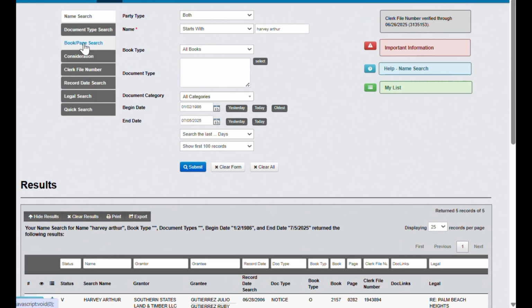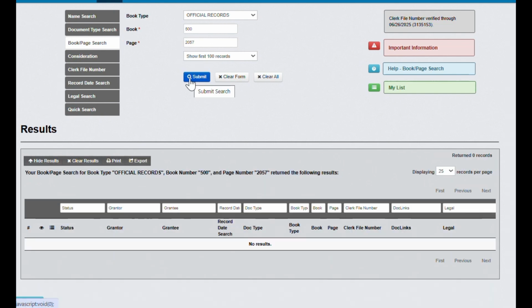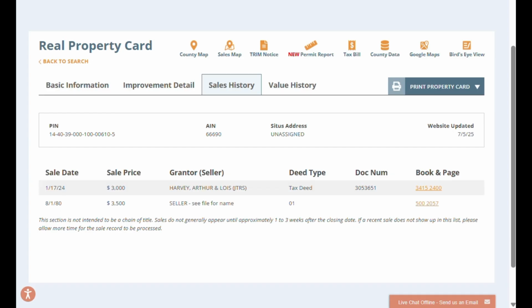I'm going to do it one more time. 500-2057. Submit. It does not find it. So I'm going to click on that link, see what happens. And up here, it's saying invalid request. So that document, it just doesn't exist online anyway.